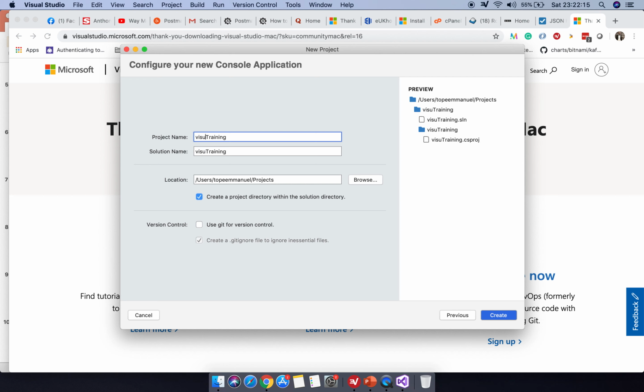Visual Studio Training, and so it's asking me to give the project a name, and also asking me for a solution name. I'm gonna differentiate between the two. When I started, I did say that in an organization you would have a solution. A solution is a combination of different projects.